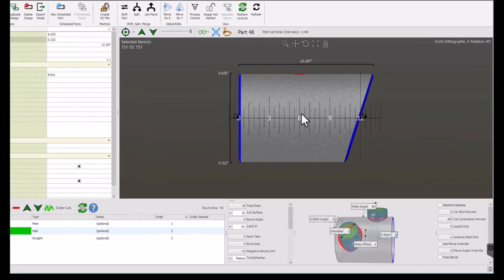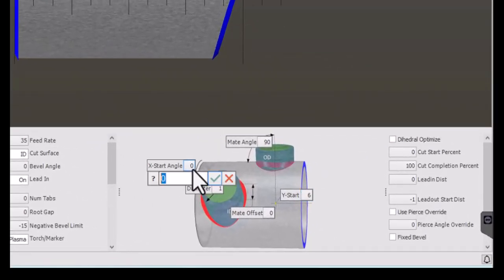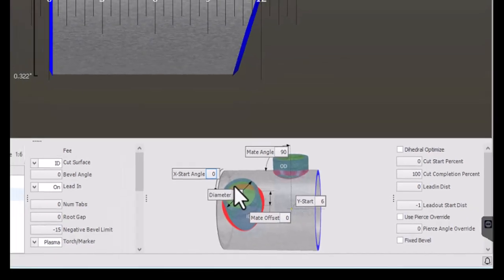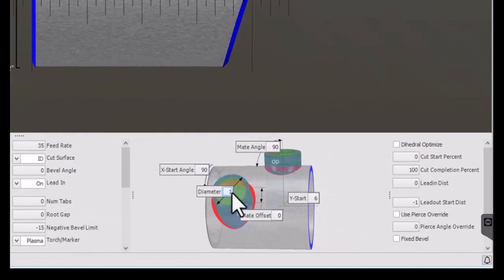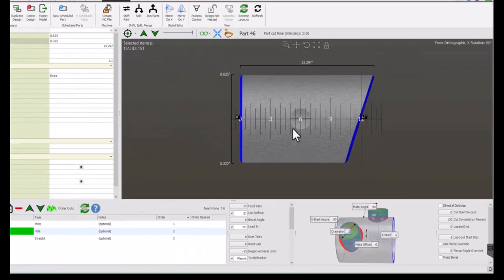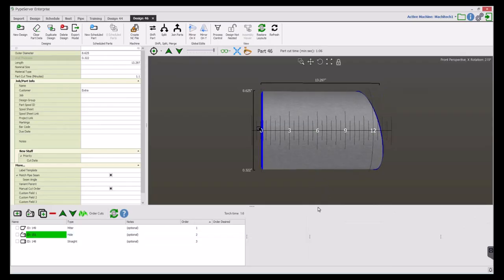We can also rotate the hole onto the pipe by changing the X angle. In this case, we'll input 90. The hole has now been moved 90 degrees onto the pipe. Finally, we can change the diameter of the hole. I'll type in 2 inches. You can now see the hole is on the pipe.